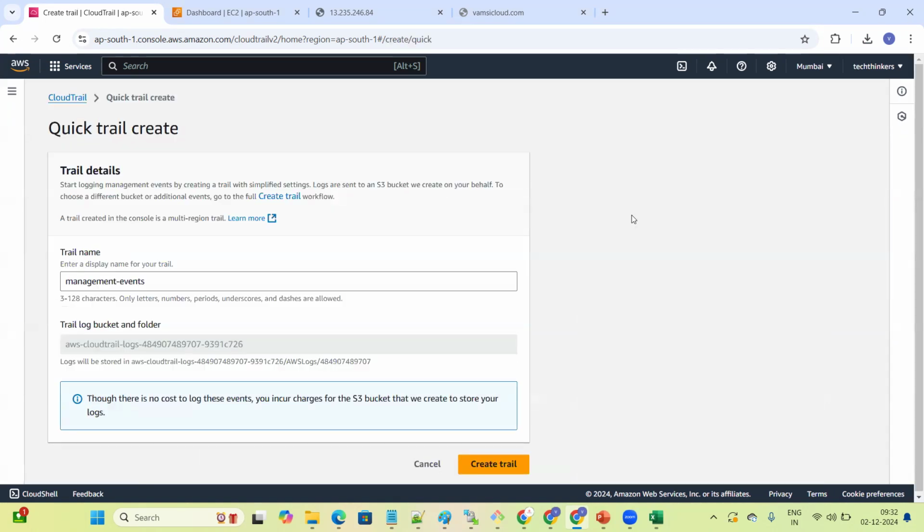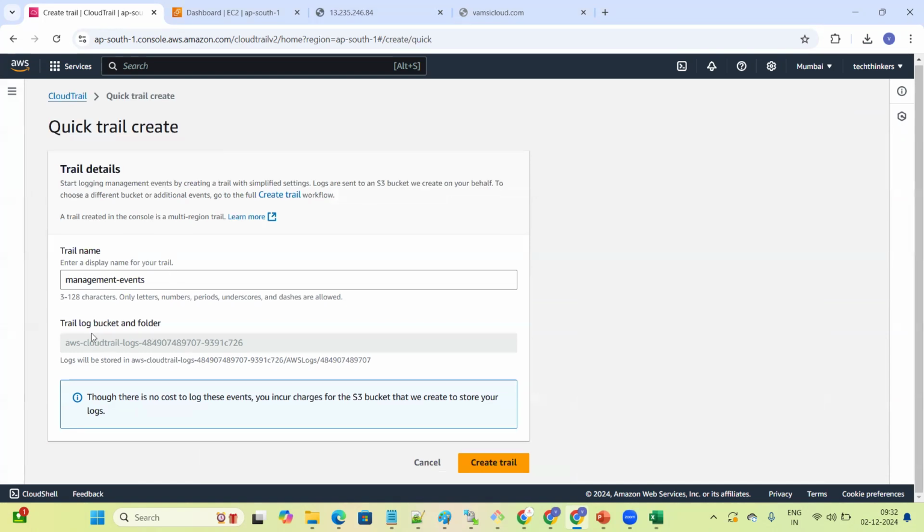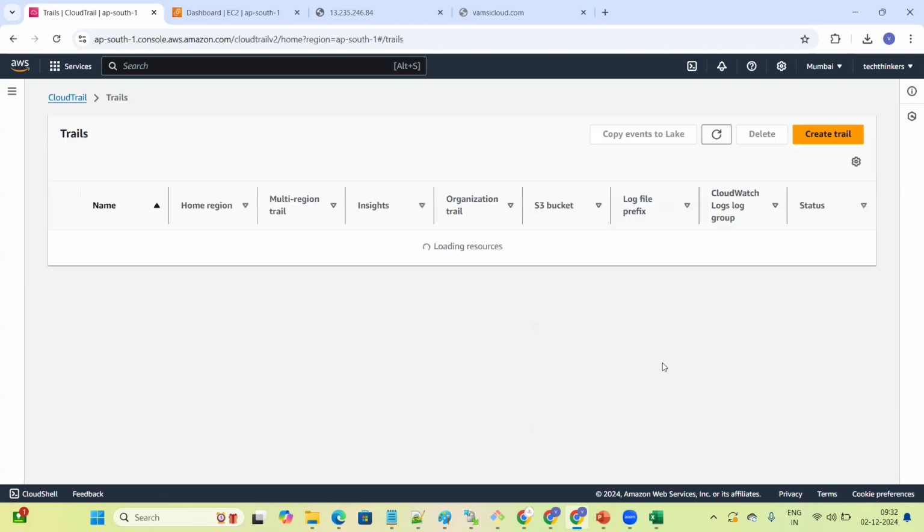If you want to store all these logs into some AWS bucket, you can create an AWS bucket. Management events. You can give some name here, enter a display name for your trail. So what I'm doing is I would like to create a bucket, see, there is a bucket, trail log bucket and folder. A bucket will be created and all the logs will be stored in this bucket. So I'm just creating a trail so that you can see.